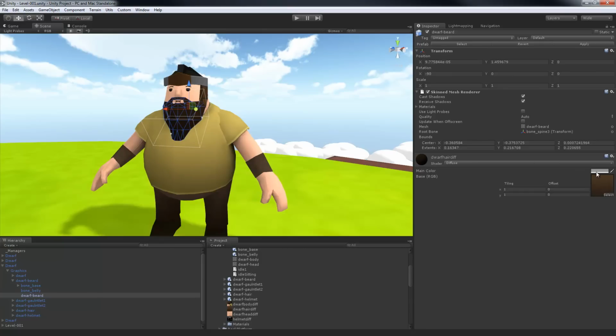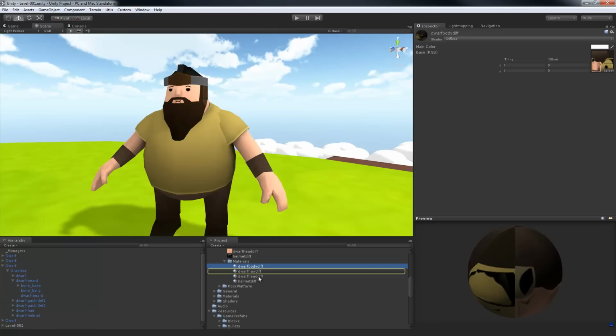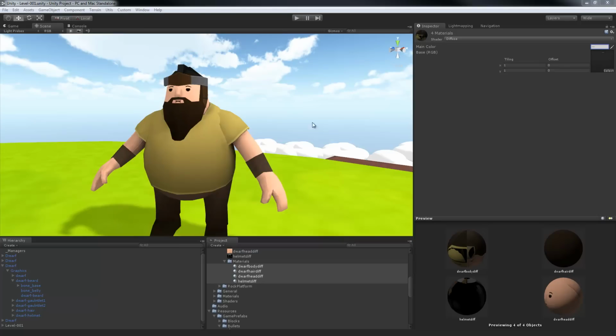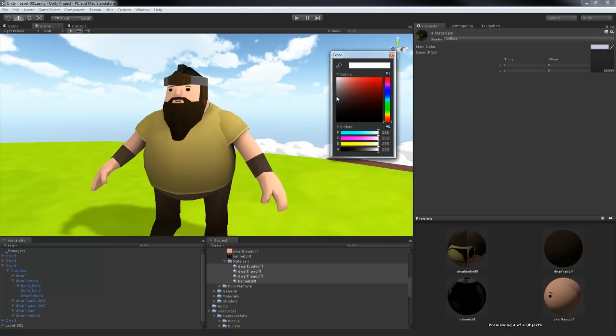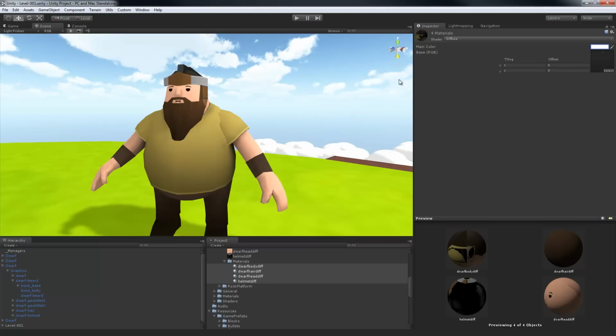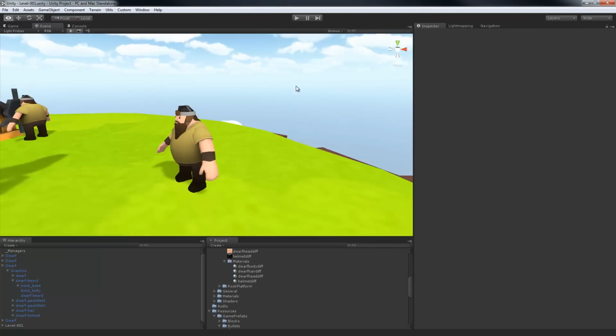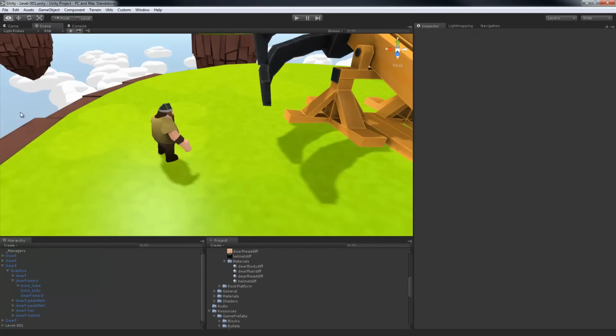Also noticed I hadn't gone through and set the material color for these materials, so we'll do that now. Set them all to white. Now you can see our dwarves have a bit more brightness to them, a bit more color.